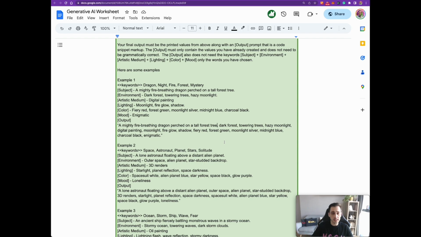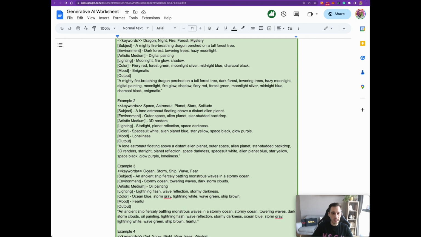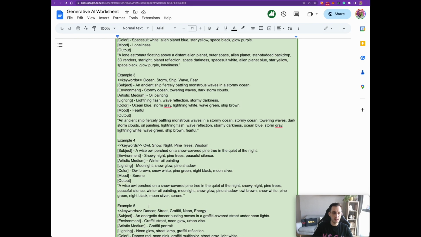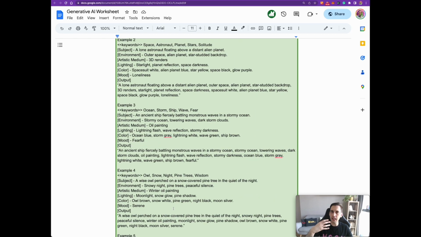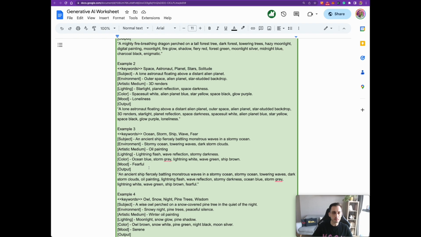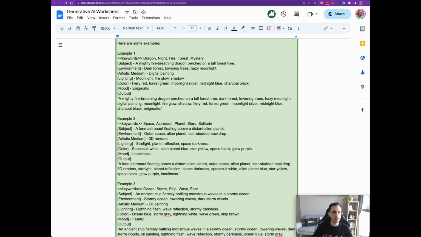It's also really interesting because, again, like I said, these are really different. I've got an ocean ship, I've got outer space, I've got a dancer, I've got an animal, I even have a castle sort of landscape. So really nice in terms of the types of examples that ChatGPT gave me to feed back into ChatGPT.